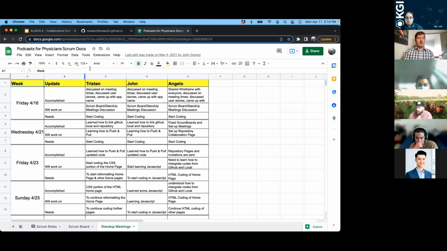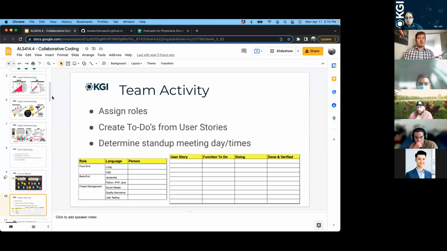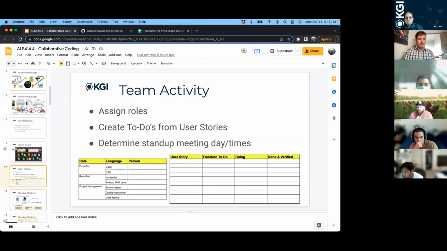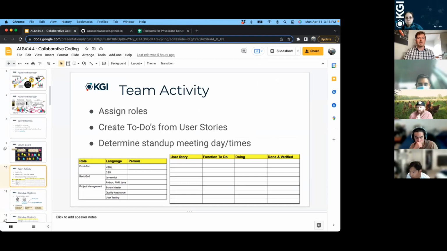Okay. Any questions about the format of this before I break you all into groups? All right, great. So assign roles, create the to-dos from user stories, and then determine your stand-up meeting days and times. What I have to do now is create the breakout groups.